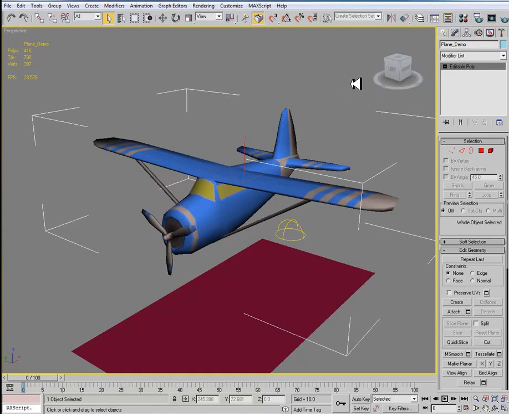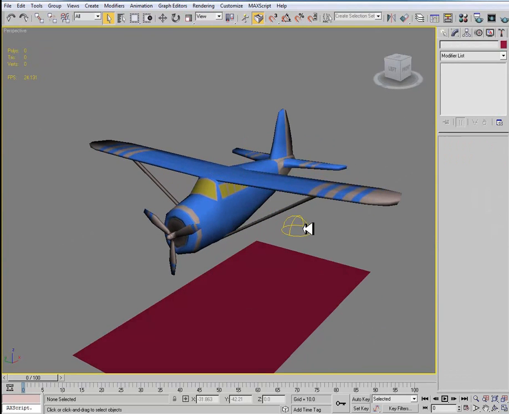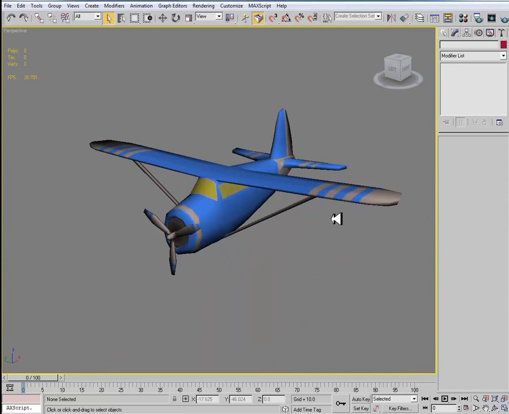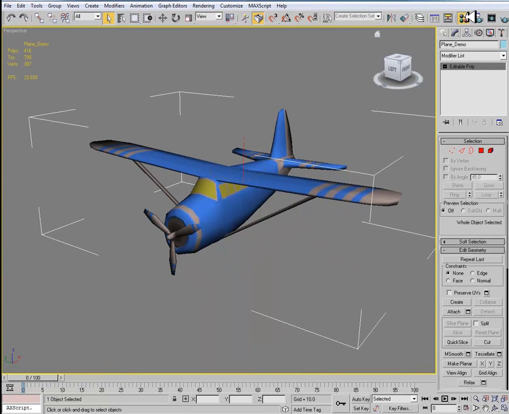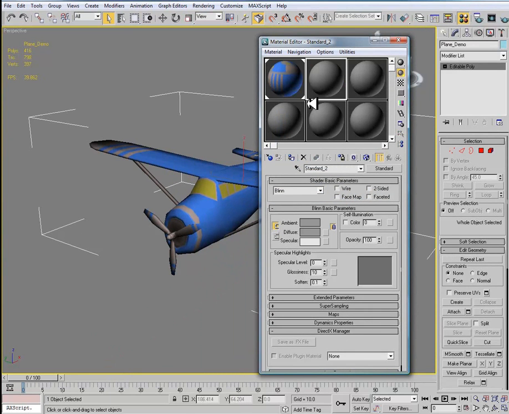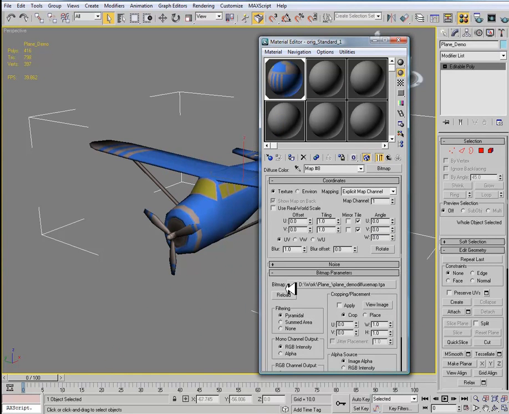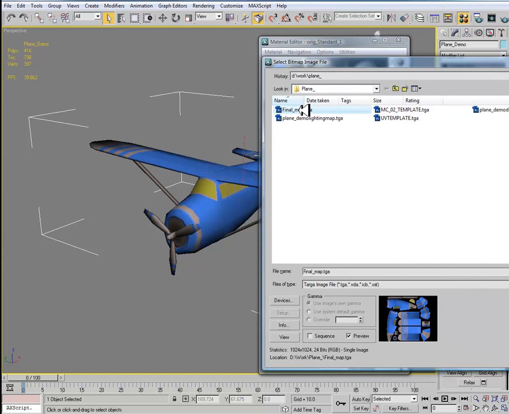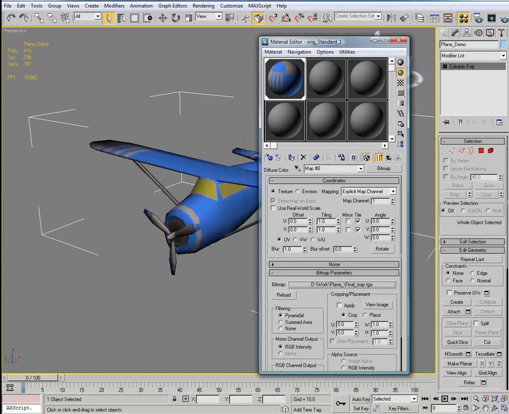I'll come back into 3ds Max, and once I have the lighting map set, I really don't need the light or the skylight or the plane, so I can delete those. Then I can just go into my material editor and replace this texture here. So I'm going to click on the active shader, go to my diffuse where it says M here to go inside there, and right here where it says bitmap, I'm going to click on that so that I can pick the final map Targa. Open that, apply that to my model.